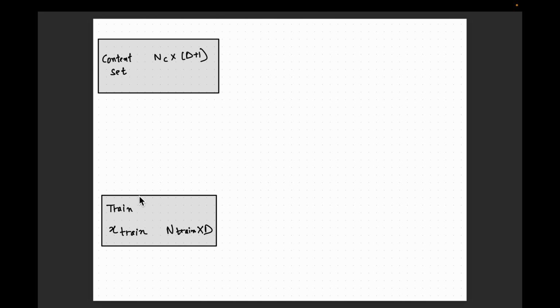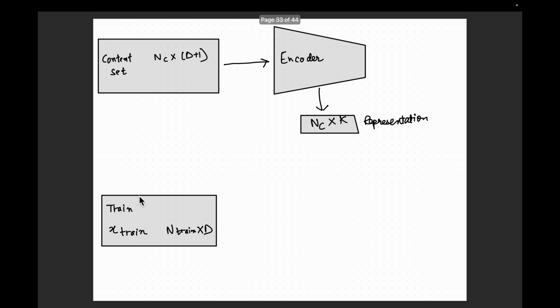Again, we have the same context set, NC cross D plus 1. We have the same train and target available. Now we're talking about the training phase, and train cross D. We pass the context set to an encoder, which gives us a representation NC cross K. Now we are explicitly calling it a representation. We will do the aggregation to get a 1 cross K. Typically people do mean aggregation.